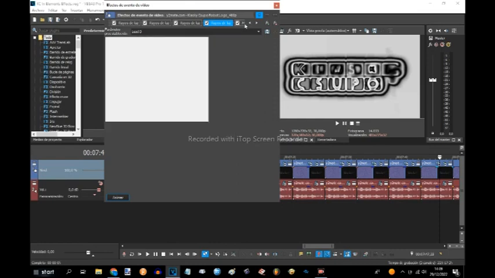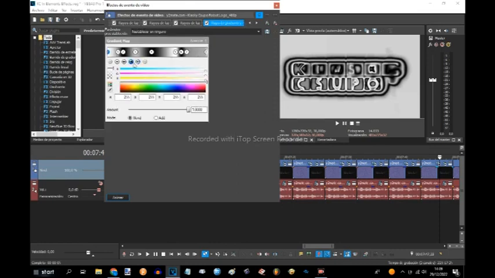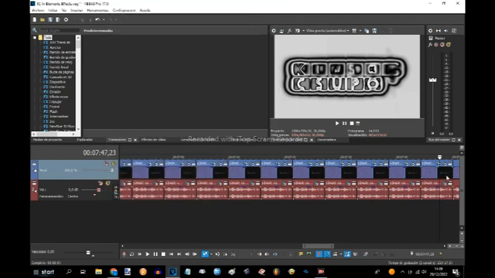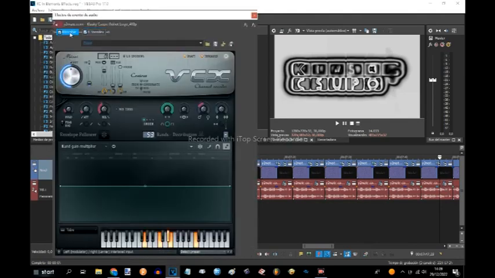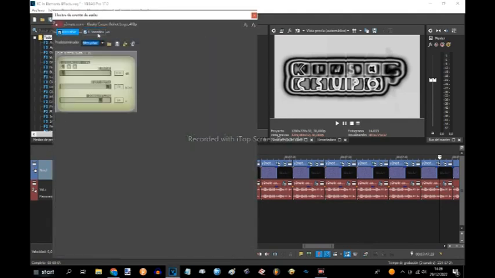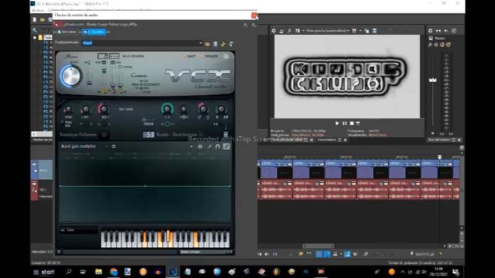And now the gradient map. This requires white, 135 of gray, black, 188 of gray. This requires black, white, black, 135 of gray, 173 of gray. And now let's move on to the preset that requires Bitcrusher. You can see. And then this Image-Line Vocodex.